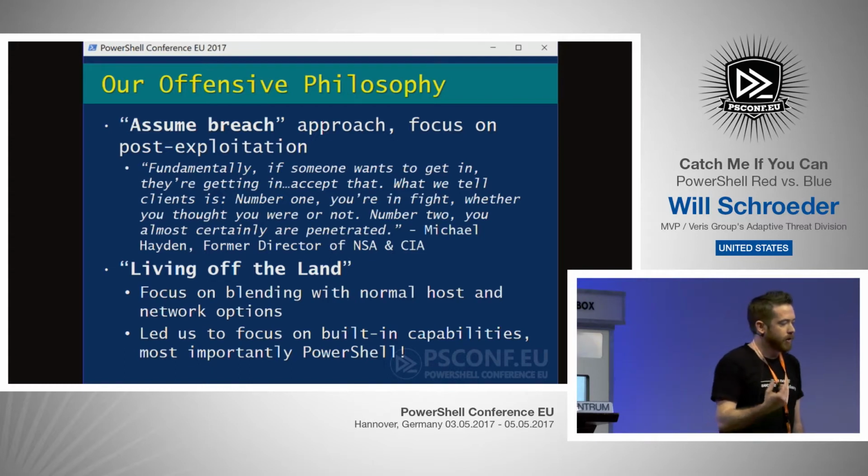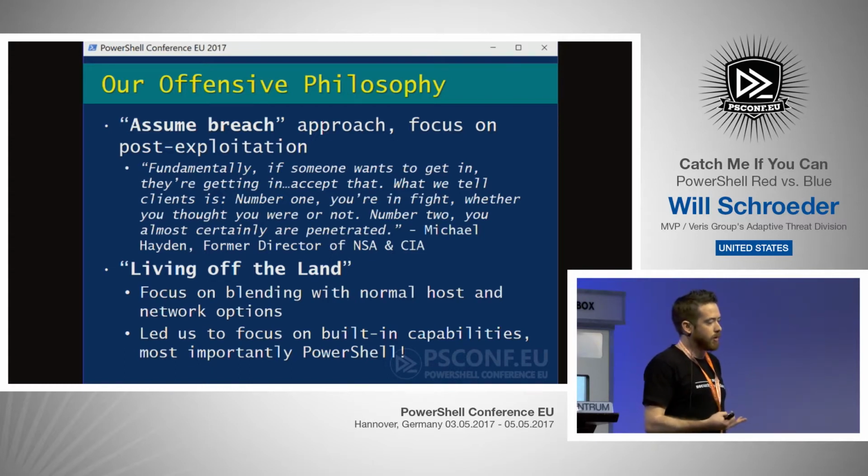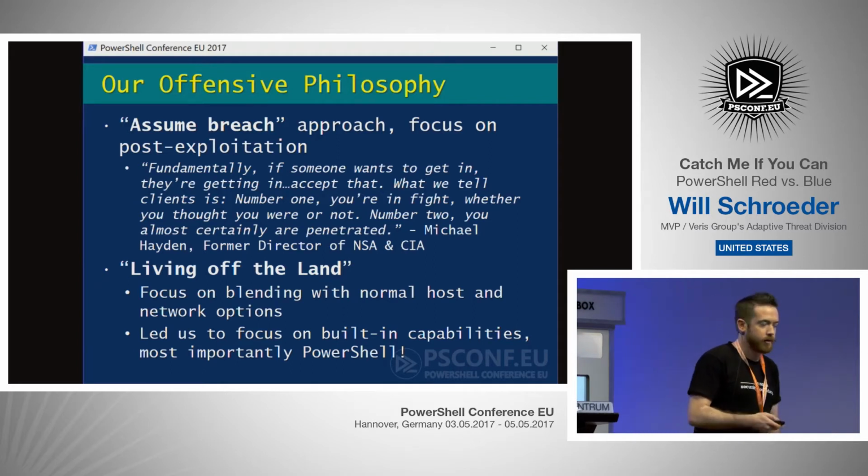What we tell clients is, number one, you're in the fight, whether you think you were or not, and number two, you're almost certainly penetrated. This is from Michael Hayden, a former director of the NSA and CIA.